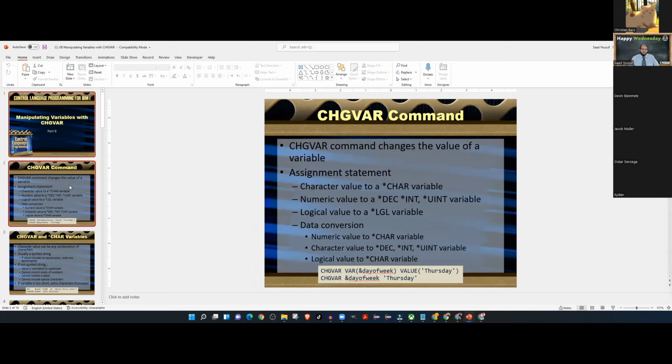So moving on to slide number 2 and page number 113. Change variable command changes the value of a variable. An assignment statement in which a character value can be given to a character variable and a numeric value, which is usually identified with the decimal, integer, or unsigned integer variable types, and logical with the LGL variable. So you will assign values to all these data typed variables.